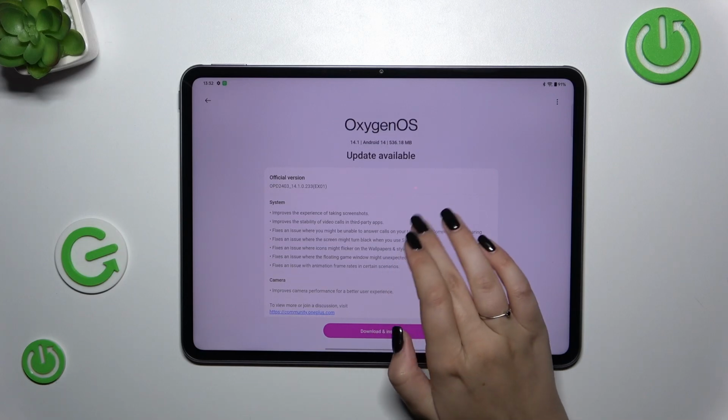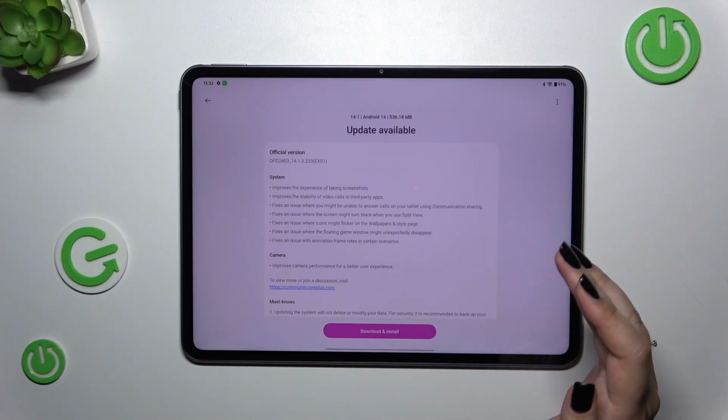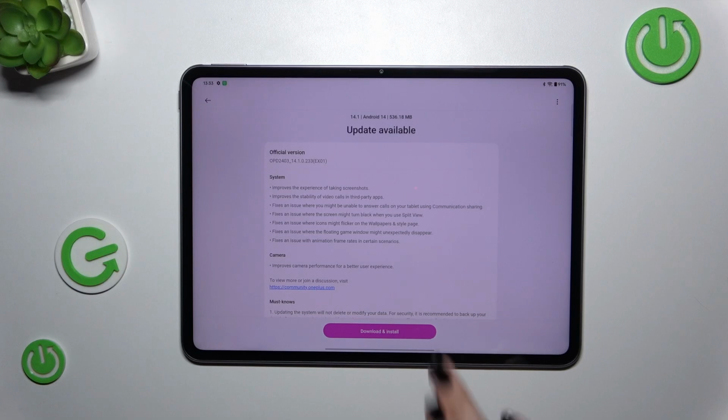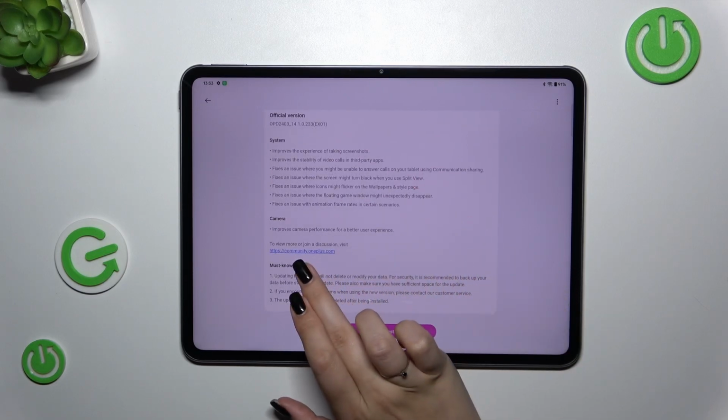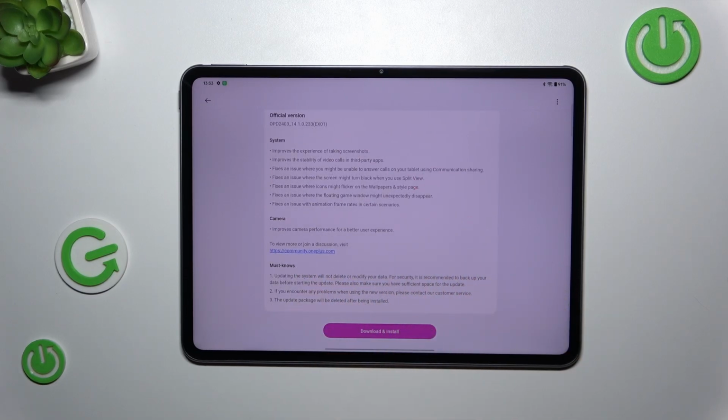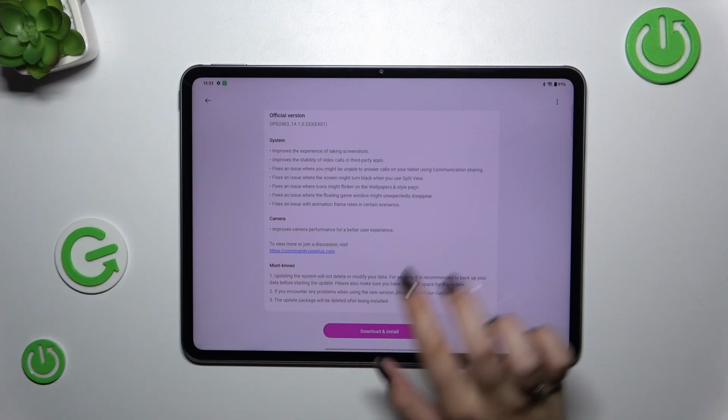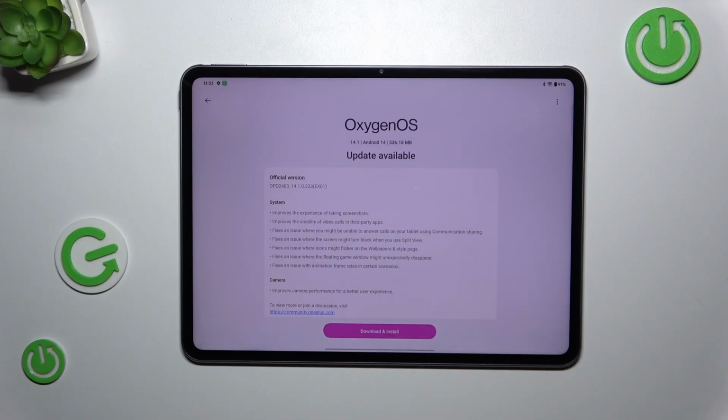Your device will show you the information about it. So what has been fixed, what has been added. You can enter this link to check more. Here you've got must knowns, etc. So all you have to do is to tap on download and install.